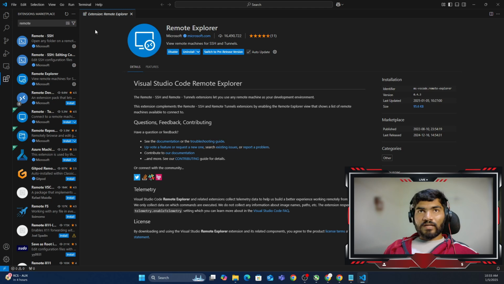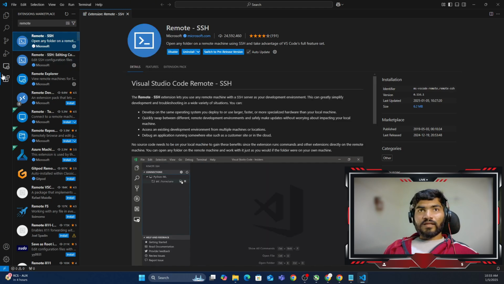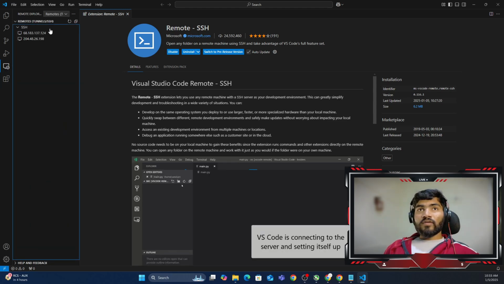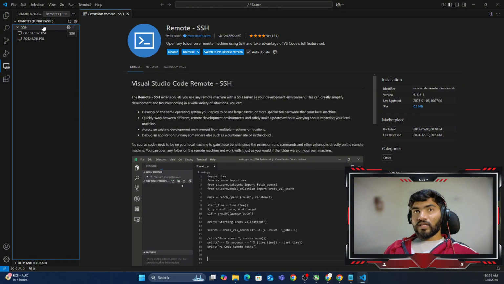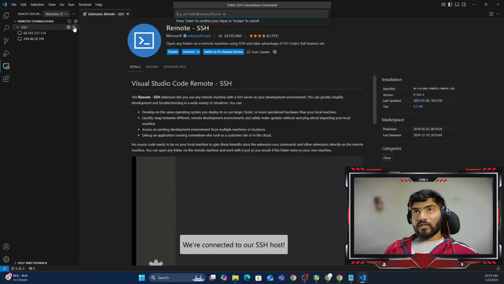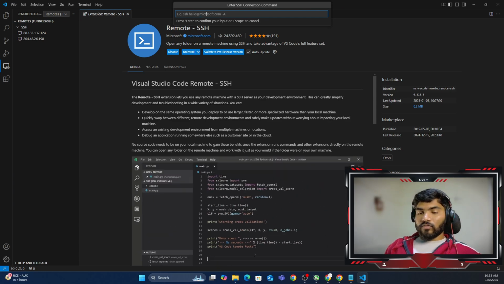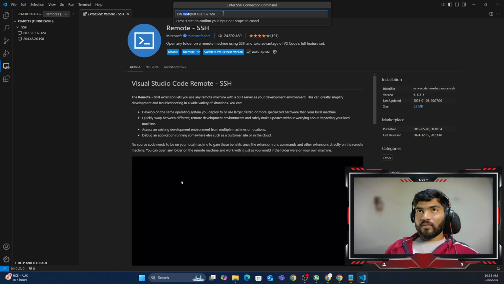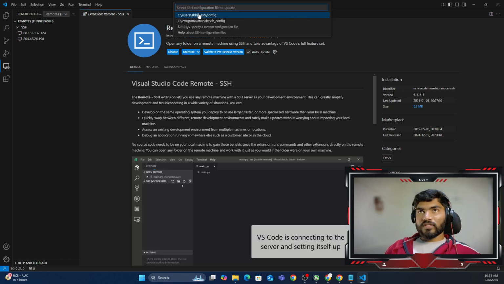Once you install these extensions, you will get something like this right here, the monitor icon, which is saying remote explorer. Click on that, and once you click on the remote explorer, you need to click on the SSH part right here and click on the plus button. Once you click on the plus button, it will give you a prompt. Here you need to add SSH, root, at, and your IP address. Here SSH is the connection, root is my username, and the IP address is the IP address of the server.